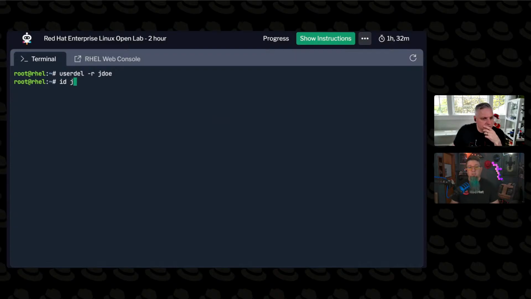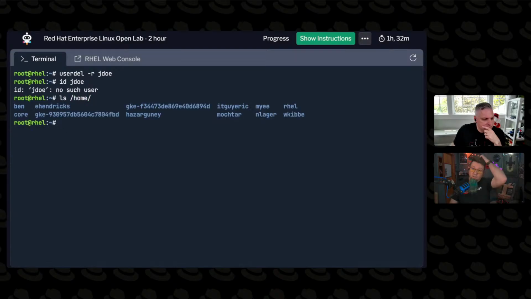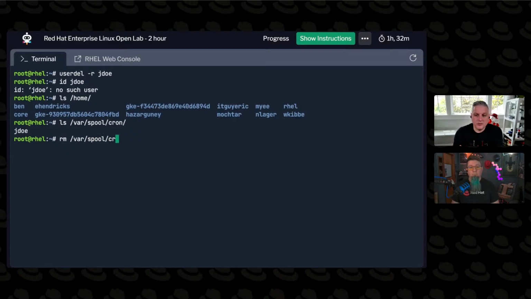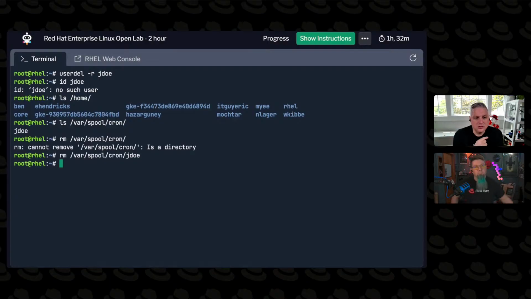Now, if I did an id on jdo, it's going to tell me that jdo doesn't exist. I don't know who that guy is anymore. If I look at /home, the jdo user directory is no longer there. Does it remove cron? Let's find out. It did not remove the cron file for jdo, so that's something you're going to want to clean up. Yeah, it only removes stuff in /home. I don't want to remove all of cron. And mail, right? Those are things you would have to account for separately.